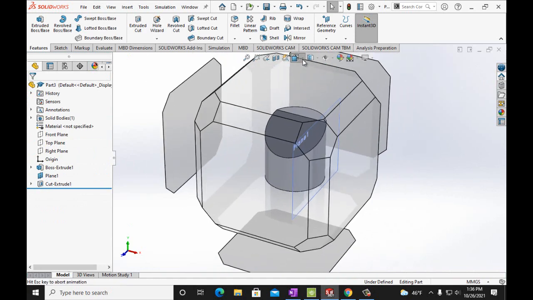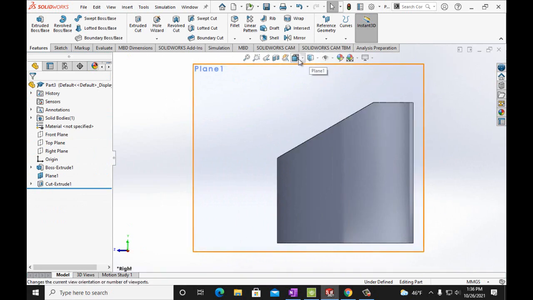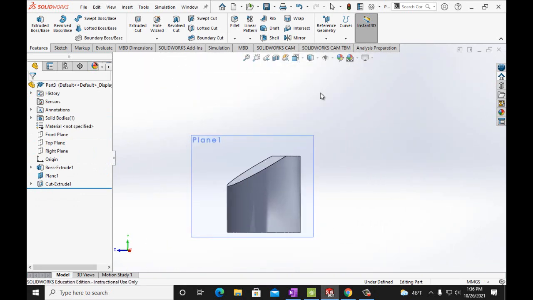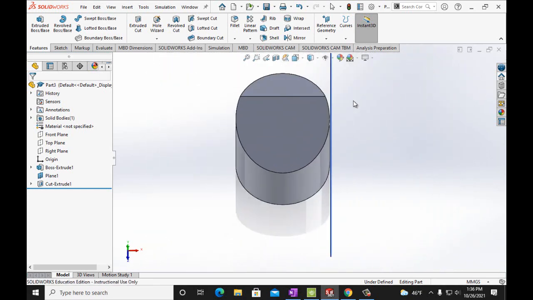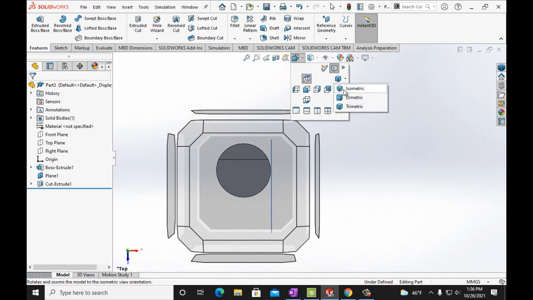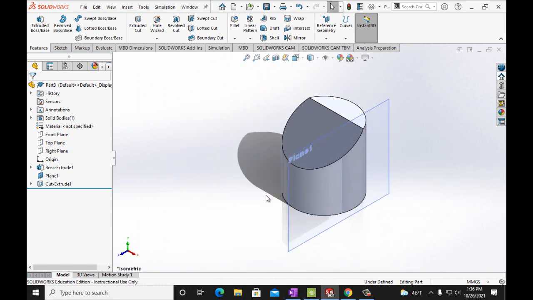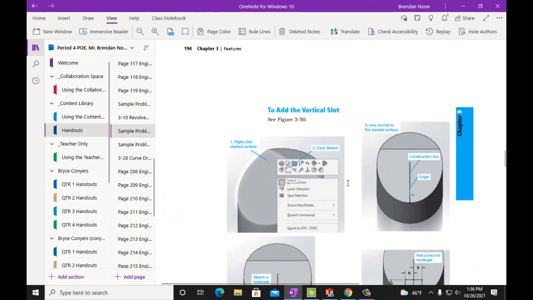And we could do things like right plane. All right, you can see that there. We could do front plane. You can see that there. We can do top plane, or we can do one of these isometric views, so we can look at it like that. All right, what do we got to do next? All right, so we got that cut.